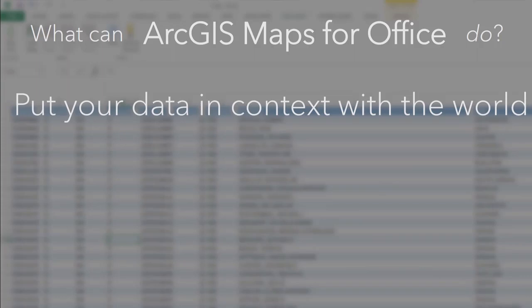You can also put your data in context with the world. What I mean by that is Maps for Office leverages geo-enrichment services. How many people are familiar with geo-enrichment services? Do you know what those are? Not a person. So that's a good time for me to step back and talk about geo-enrichment services.